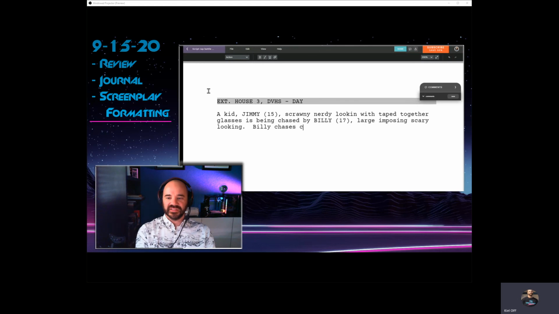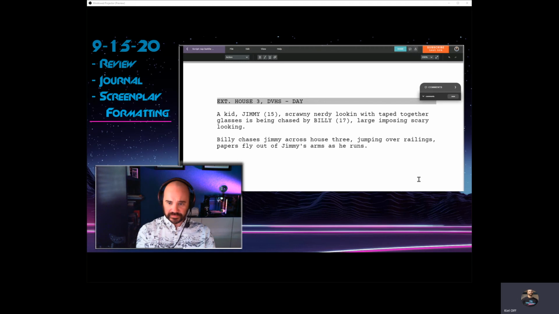Billy chases Jimmy across House 3, jumping over railings. And I'll probably put a little break in here to make it easier on the eyes. Jumping over railings. Jimmy's papers fly out of Jimmy's arms as he runs. He makes his way to the library and ducks inside for safety.